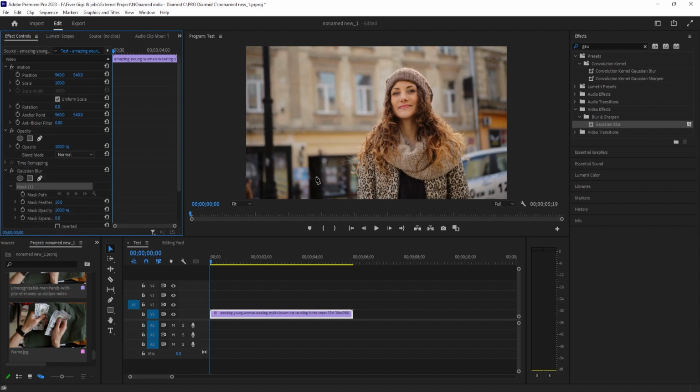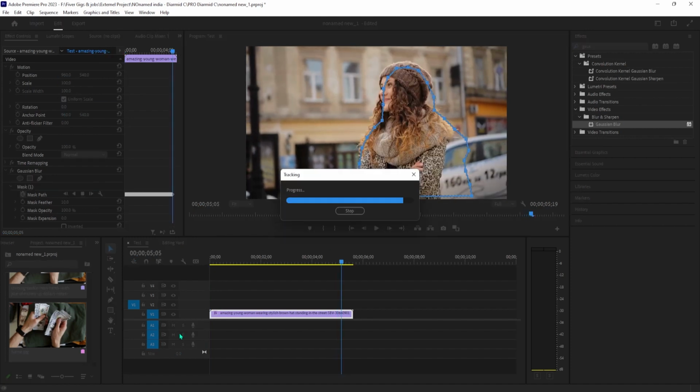Then in the preview, click around your person to outline them. I'm going to do mine quickly just so you guys get the idea. Be sure to connect your last point to your first point to complete your outline. Next, click the Mask Path Play button to track the person.